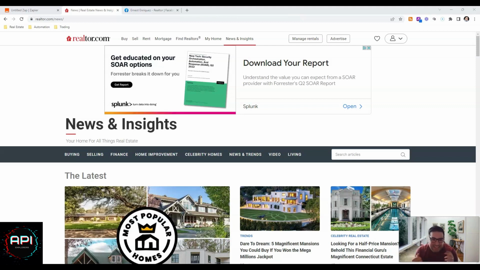So users can subscribe to these RSS feeds. Some websites have them for free. Yeah, I said that right. Free. So if you go to Realtor.com, this is the example that I'm going to be using today.